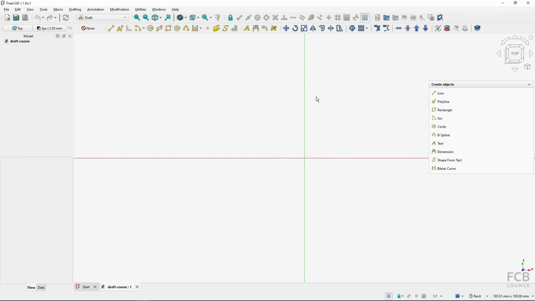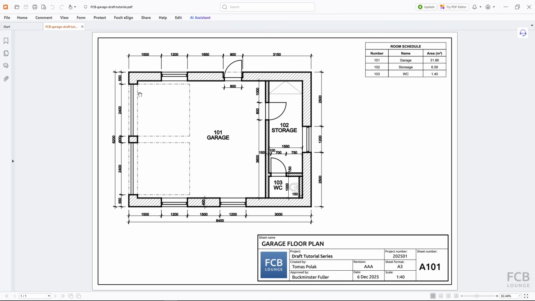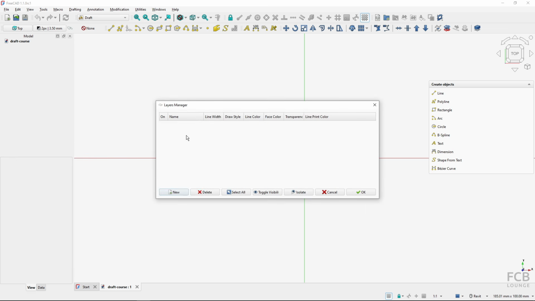So first, from the course material, I will open the PDF file so that I know what my goal is. So this is the floor plan that I want to create, and I will create layers, and I will use the manage layers tool for that. So I will click this button, and this opens up the layers manager. And here I will create a new layer.